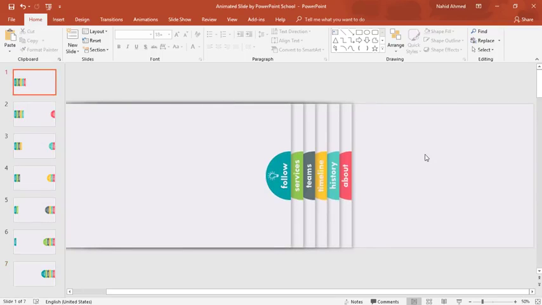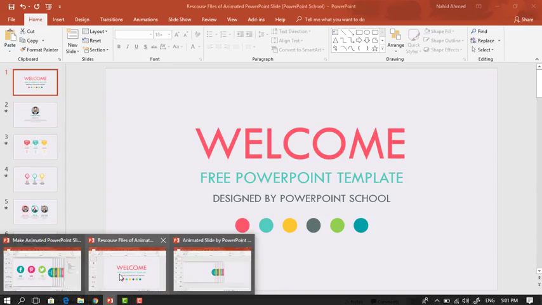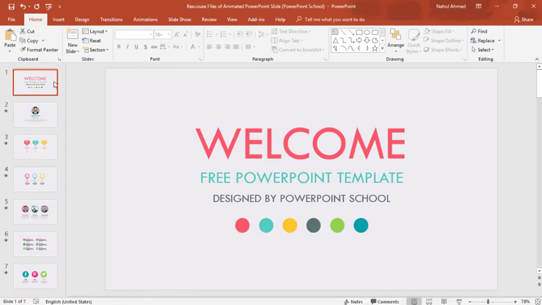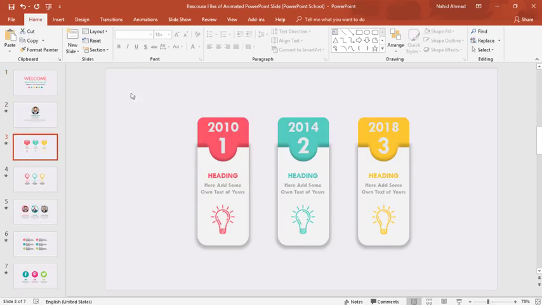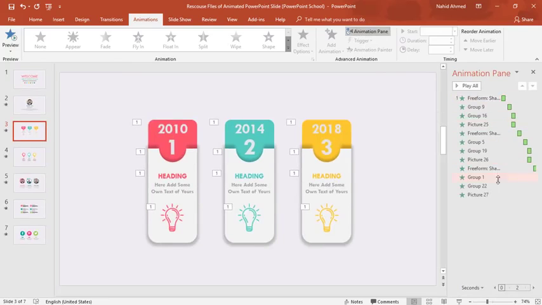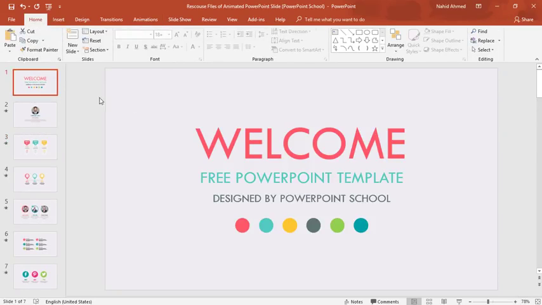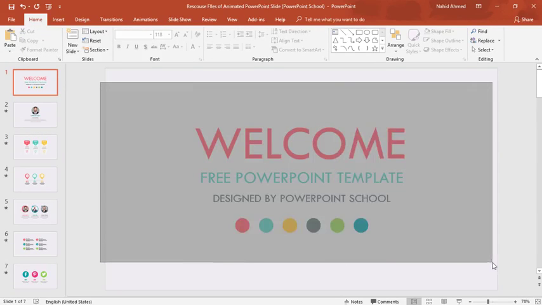For this video, I have already created all the animated content in a different slide, so I will just copy and paste those. Here is our all the animated content. If you go to the animation pane, you can see that the animations are added already. If you don't know how to make these, then I will suggest you to check our previous tutorials or click on the I button to get those videos where I have already explained how to make this.